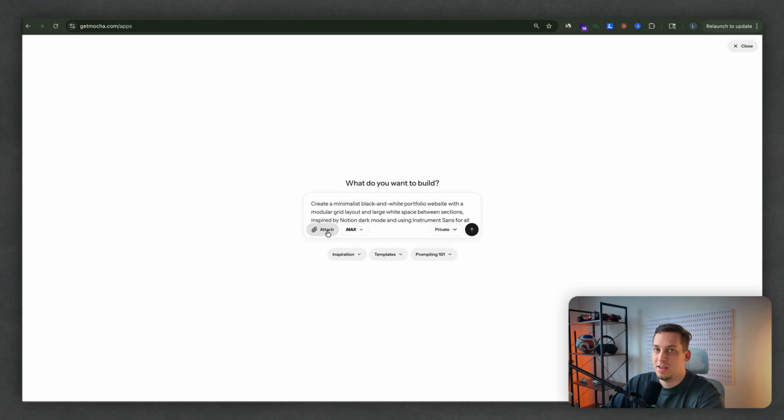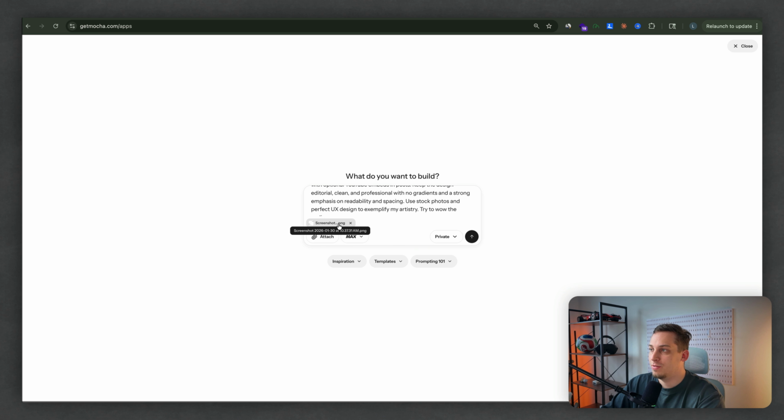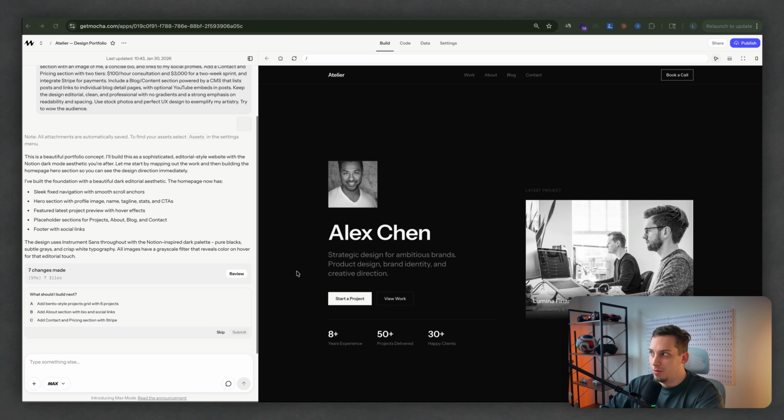And then let's attach that image. So I have my screenshot from earlier on. And now let's go ahead and submit this. And we start getting our portfolio looking very, very nice. So we have our hero section with the profile image, with my name, with a little description, with a call to action to my contact section, which doesn't say contact me, it says start a project. So it's like a nice little copy for the button.